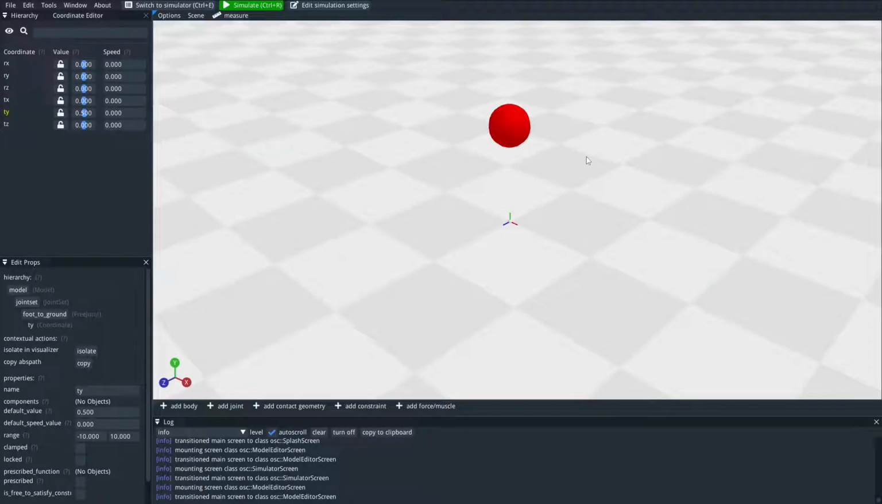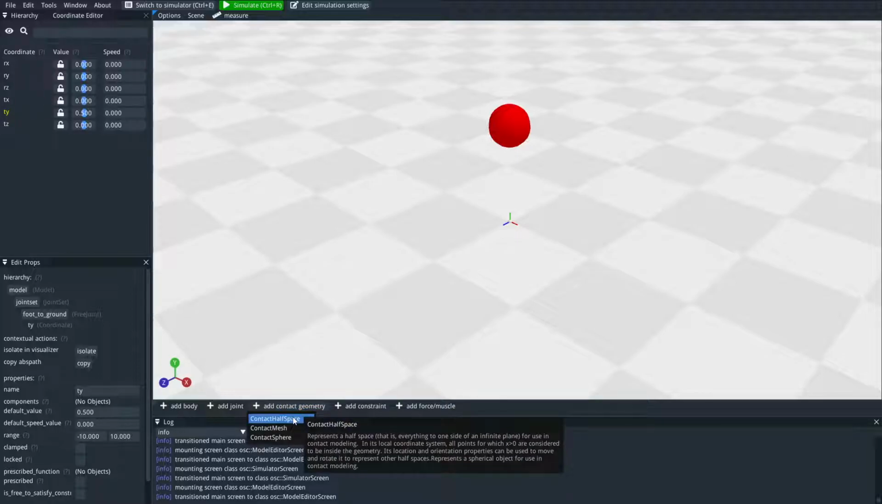So what we need to do when we're building a model where we want to have collision is explicitly add collision geometry. And what we want is a kind of floor plane. The way we do that is we go down here and we click Add Contact Geometry, and we're going to add a contact half space.